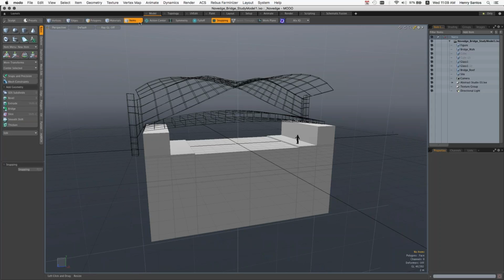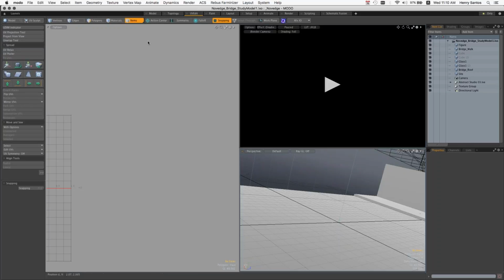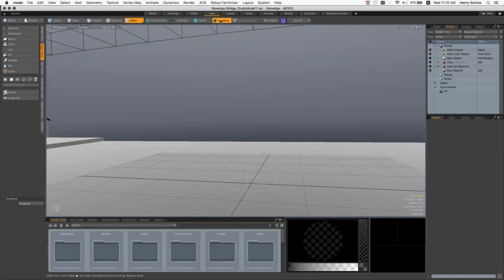But when you see MODO's interface, you have it broken out into different layers or layouts. So you have model, topology. Let's go up the top here. So you have your topology layout, UV, so you can check your UVs. If you're not familiar with UVs from a CAD or BIM background, UVs are a way of mapping textures onto a polygonal face. And what MODO is primarily is a polygonal modeler.